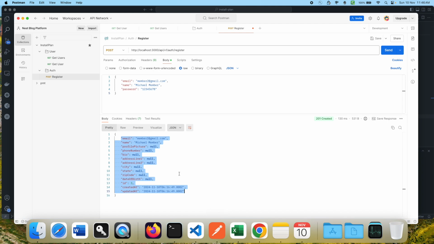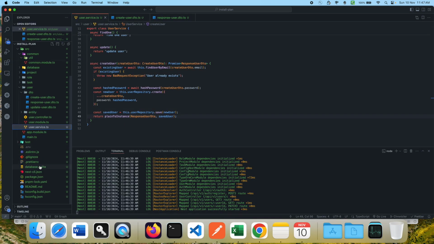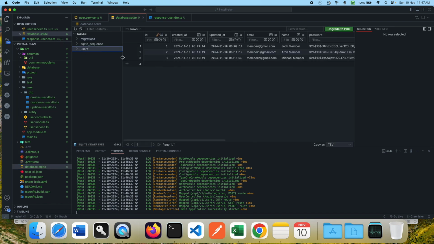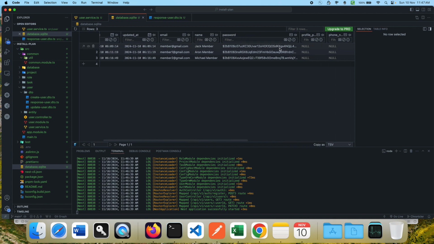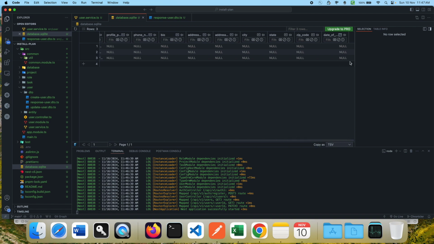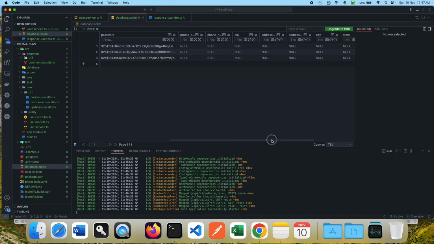Similarly, if I go back to my SQLite database and click on it, I will see we have 3 users, and these passwords are encrypted, hashed, and we don't have these properties since we didn't pass them during user creation. But you can see the created at, updated at, email, these things are automatically populated properly.